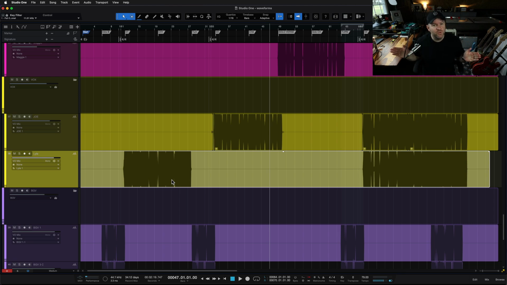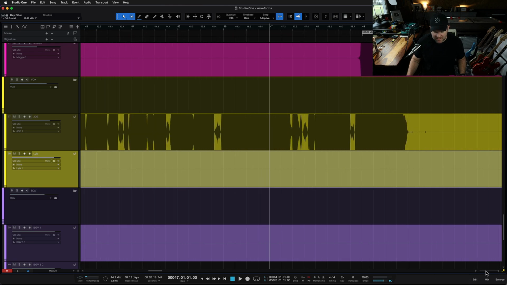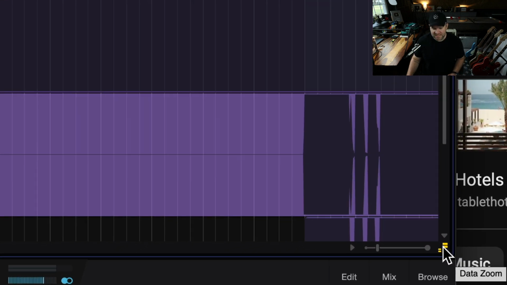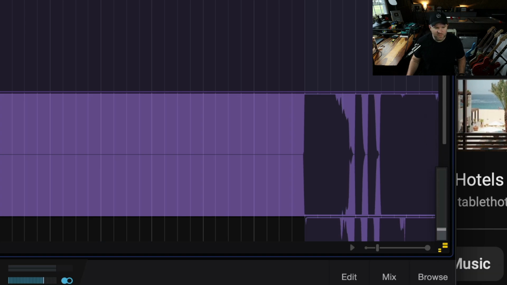And that would be true if this was Pro Tools. Sorry, Pro Tools. It's not. If you come down here to the bottom right-hand side of the arrange window, you've got this thing here that allows you to zoom horizontally, and you've got this little thing here. I don't know if you can see that. It says data zoom right next to it. If you click and drag there, you are zooming in and out on the waveforms.